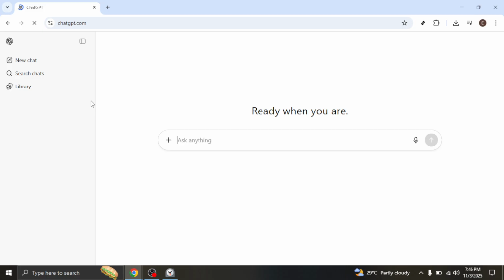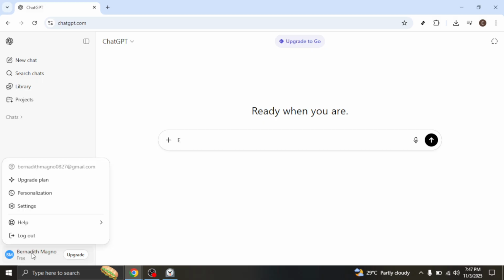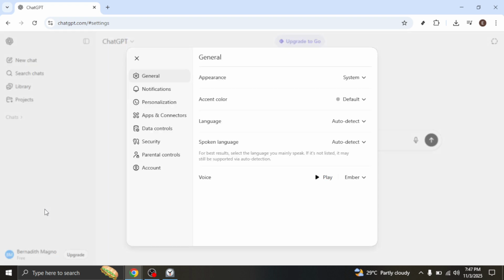Now that you're on the ChatGPT website, you'll want to locate your profile icon. Typically, you can find this icon in the lower left corner of the page. Clicking on your profile icon will open up a menu where you'll find various options. From this menu, look for and click on Settings. This will take you into the Settings page where all the customization happens.